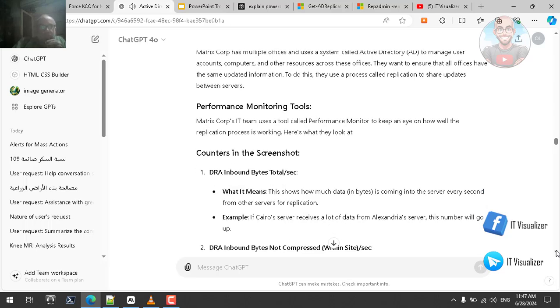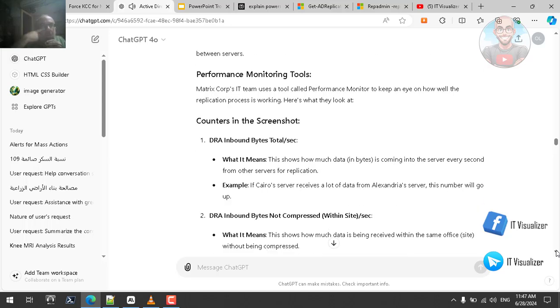Performance monitoring tools. Matrix Corp's IT team uses a tool called Performance Monitor to keep an eye on how well the replication process is working. Here's what they look at. Counters in the screenshot. 1. DRA inbound bytes total/sec.